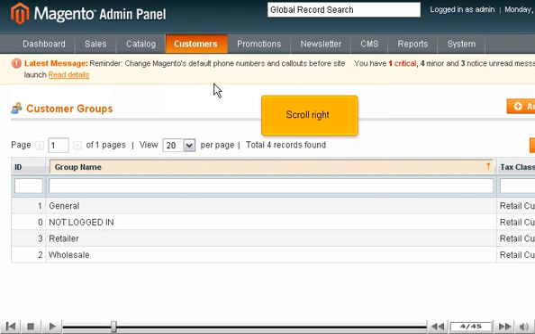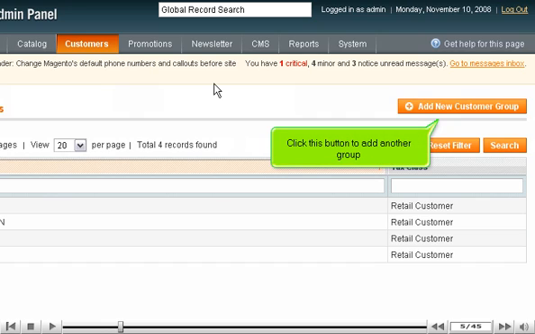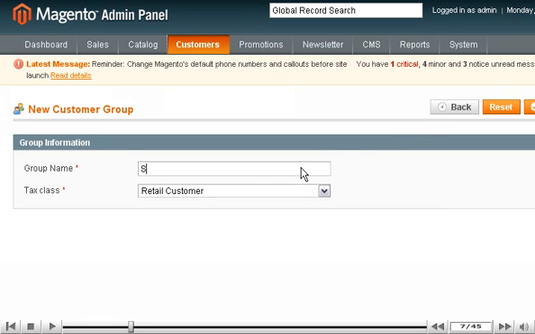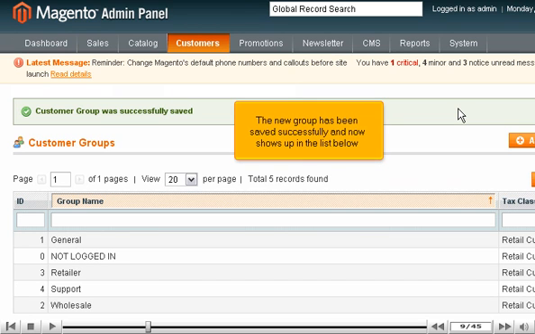Scroll right. Click this button to add another group. Enter a name for the new group. Scroll right. Click Save Customer Group. The new group has been saved successfully and now shows up in the list below.